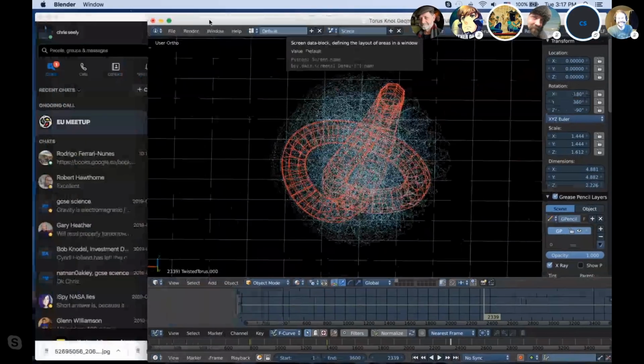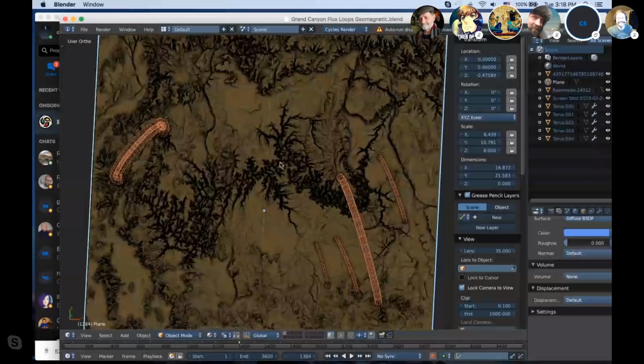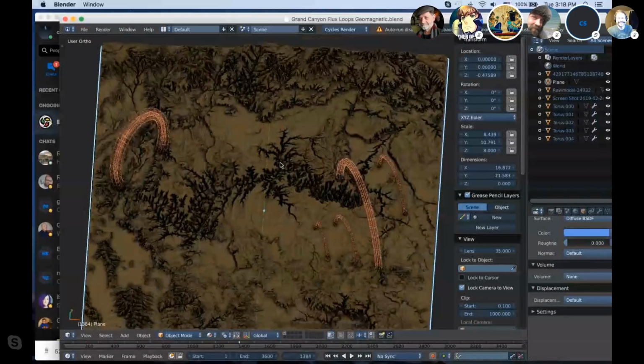Let's see if I can find it. There's one more. Recent Grand Canyon flux loops here, geomagnetic. Hopefully it opens. This is the three-dimensional elevation. Yeah, Robert was showing me some of these that you were doing.